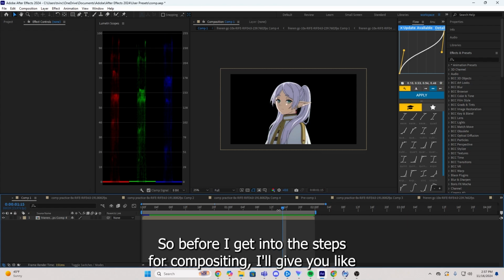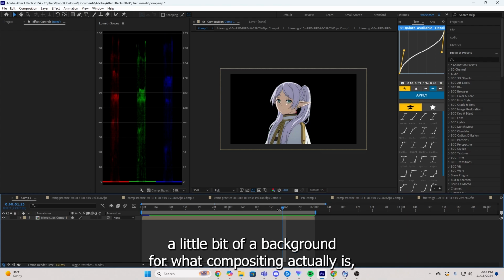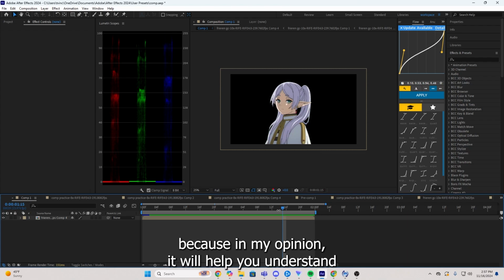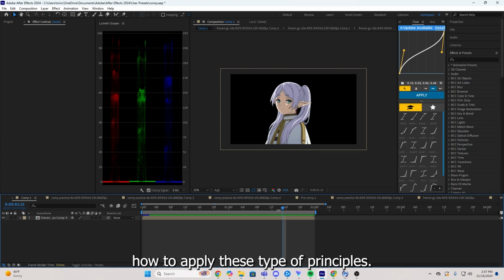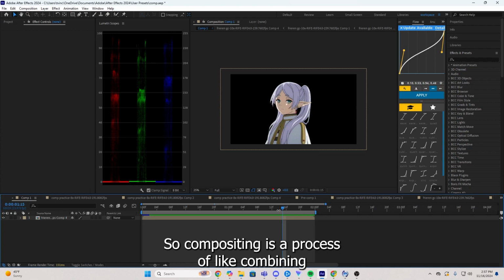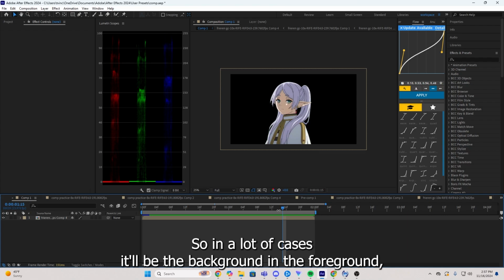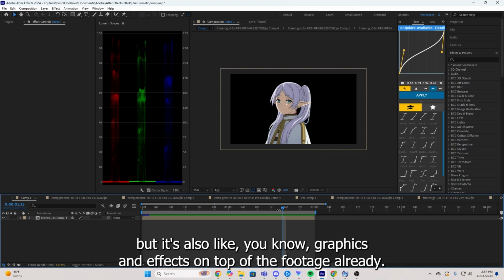Before I get into the steps for compositing, I'll give you a little bit of background on what compositing actually is because, in my opinion, it'll help you understand how to apply these principles. Compositing is the process of combining multiple visual elements into a singular scene. In a lot of cases, it'll be the background and the foreground, but it's also graphics and effects on top of the footage already.